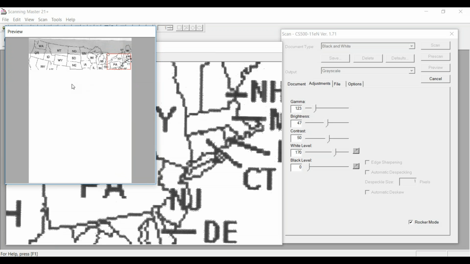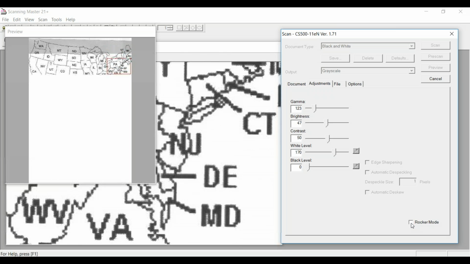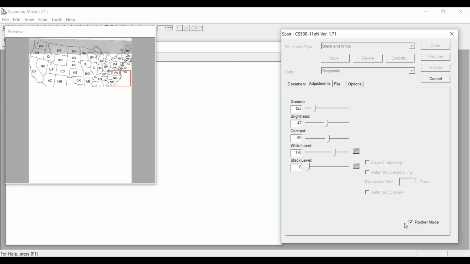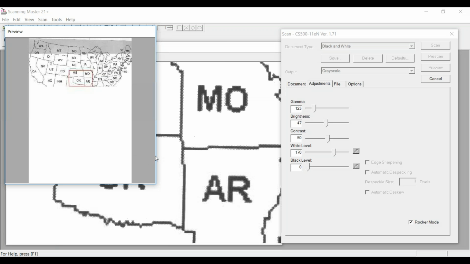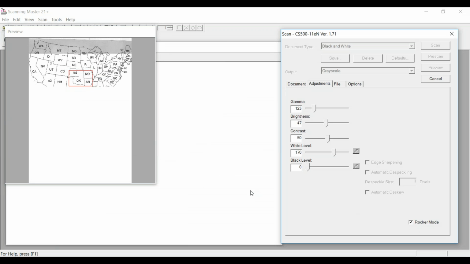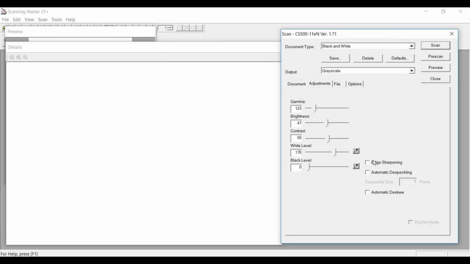Okay, so what if I want to see down by Texas in the Panhandle? I'll turn off rocker mode, let it scan a little bit, and I'll turn it back on. And now I can go over here and check my values. Okay, and when we're satisfied with our adjustments, we can go ahead and hit cancel.